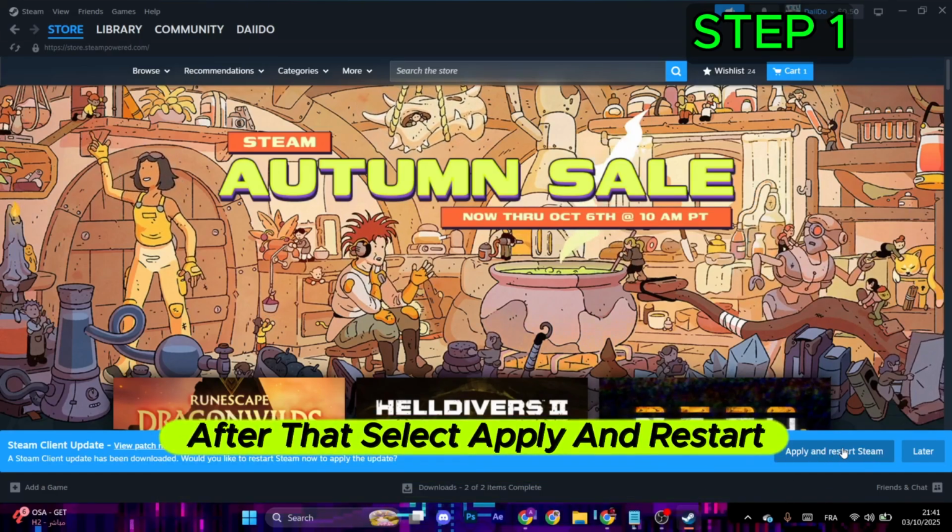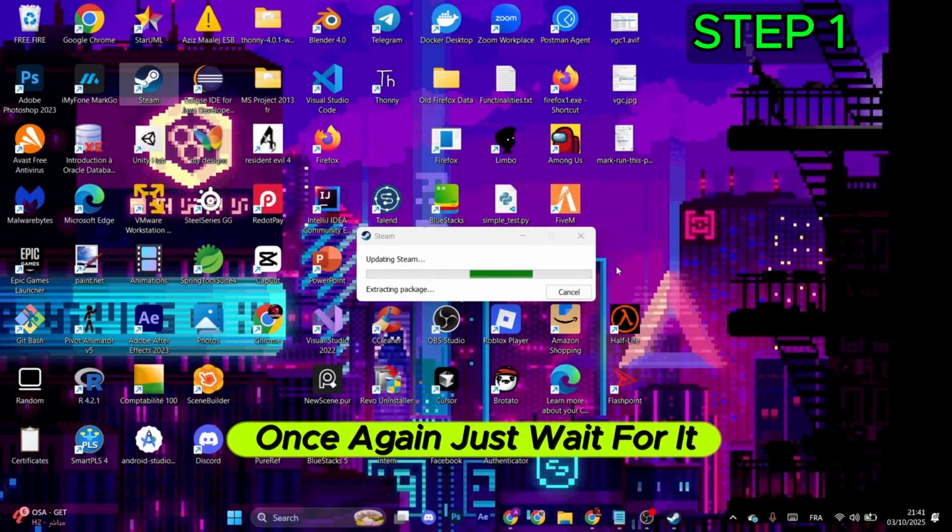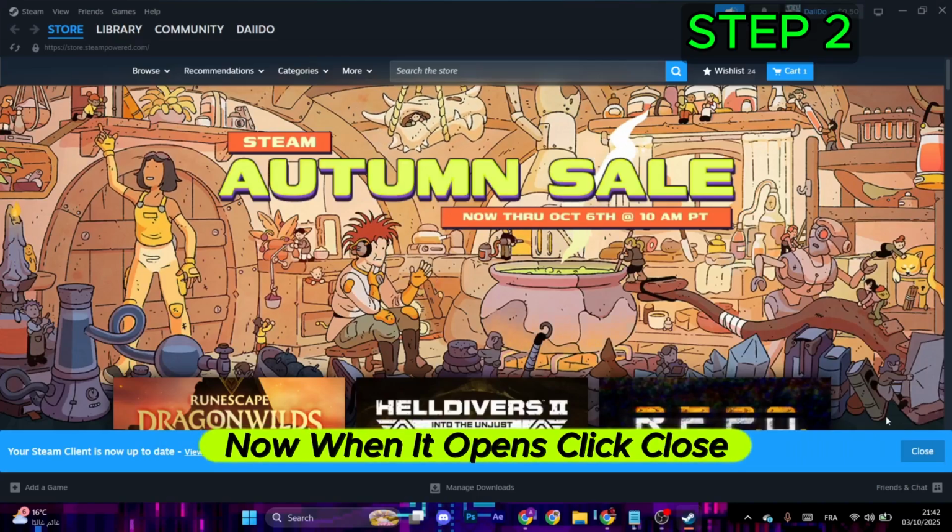After that, select apply and restart Steam. It will be shutting down and restarting the client once again. Just wait for it for the update. Now when it opens, click close.